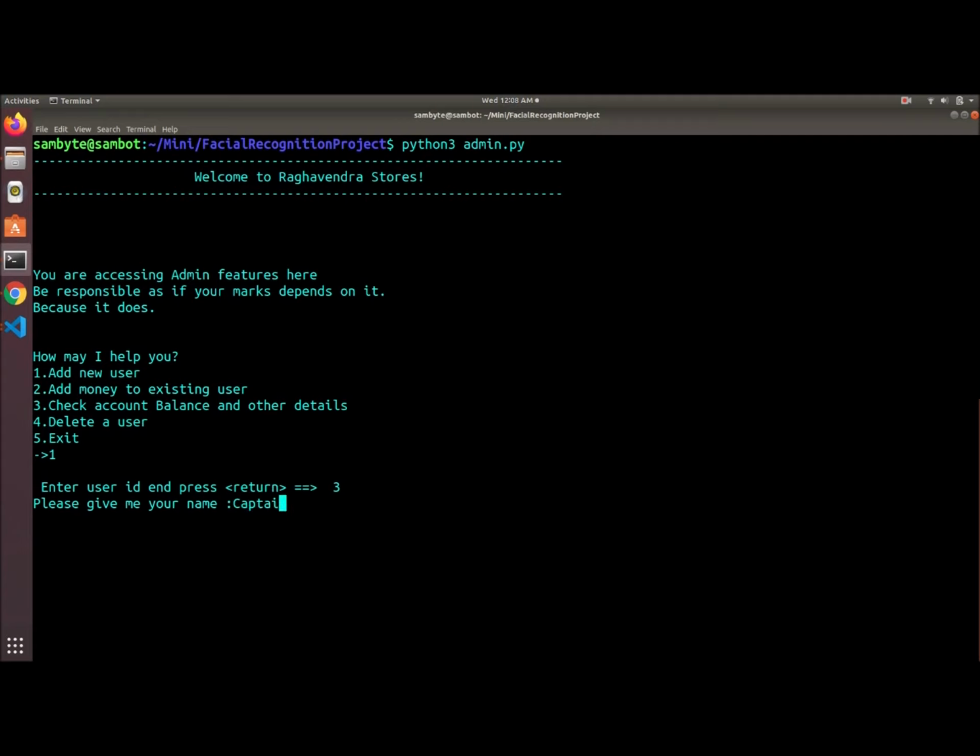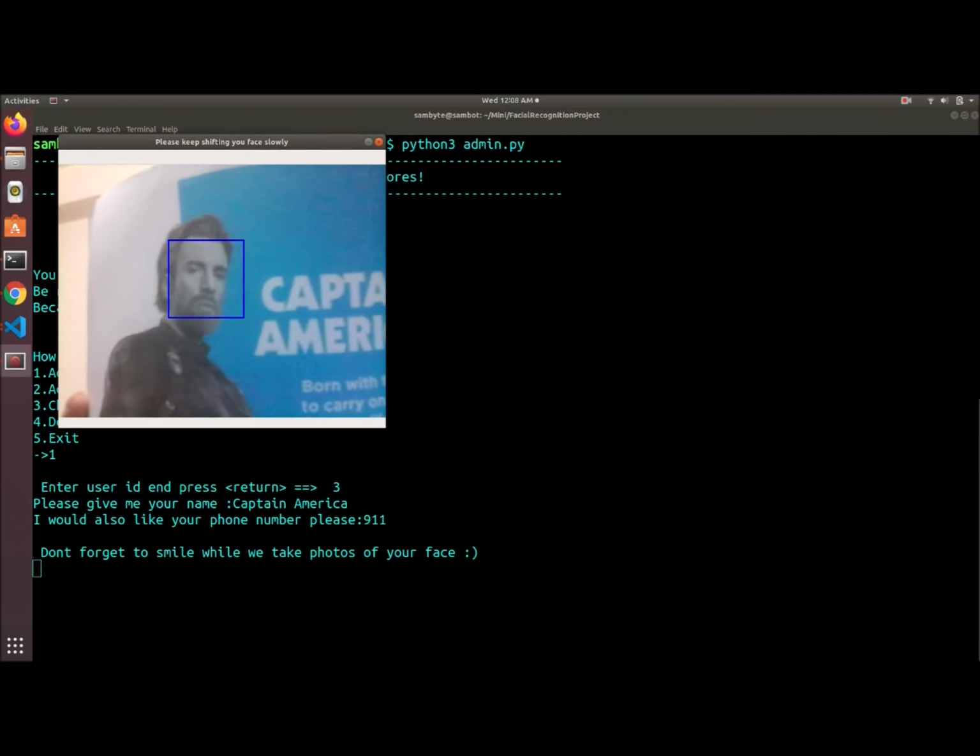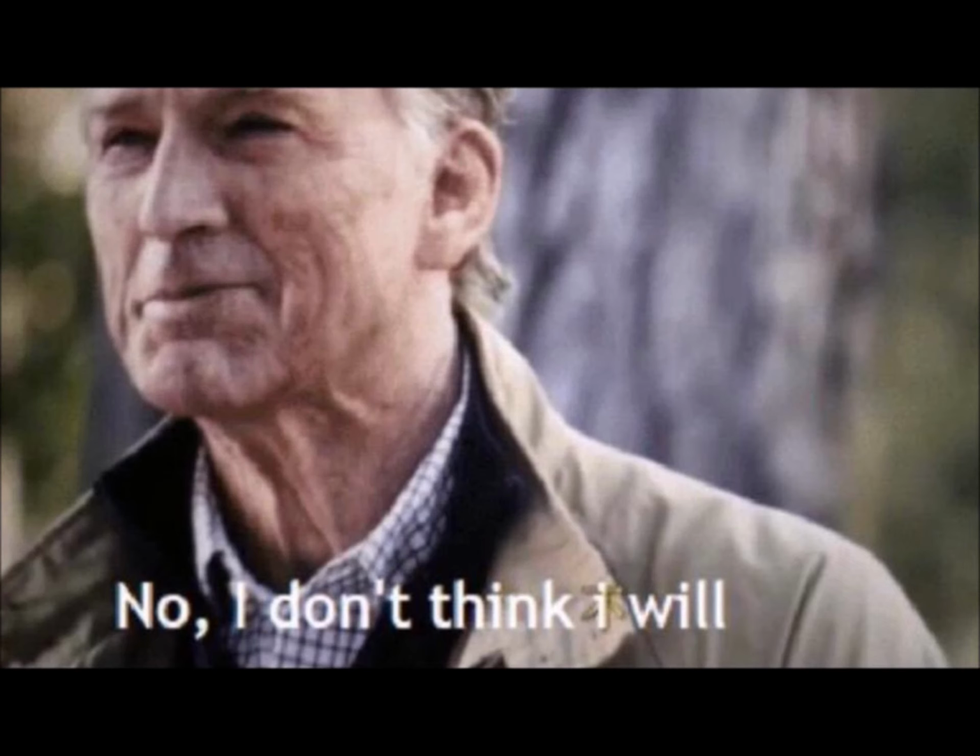And as you can see, I've added some admin features, and I'm adding Captain America as a user. Do you think he'll mind? I'm using the classmate notebook. I don't think he will mind. So yeah, let's move on.